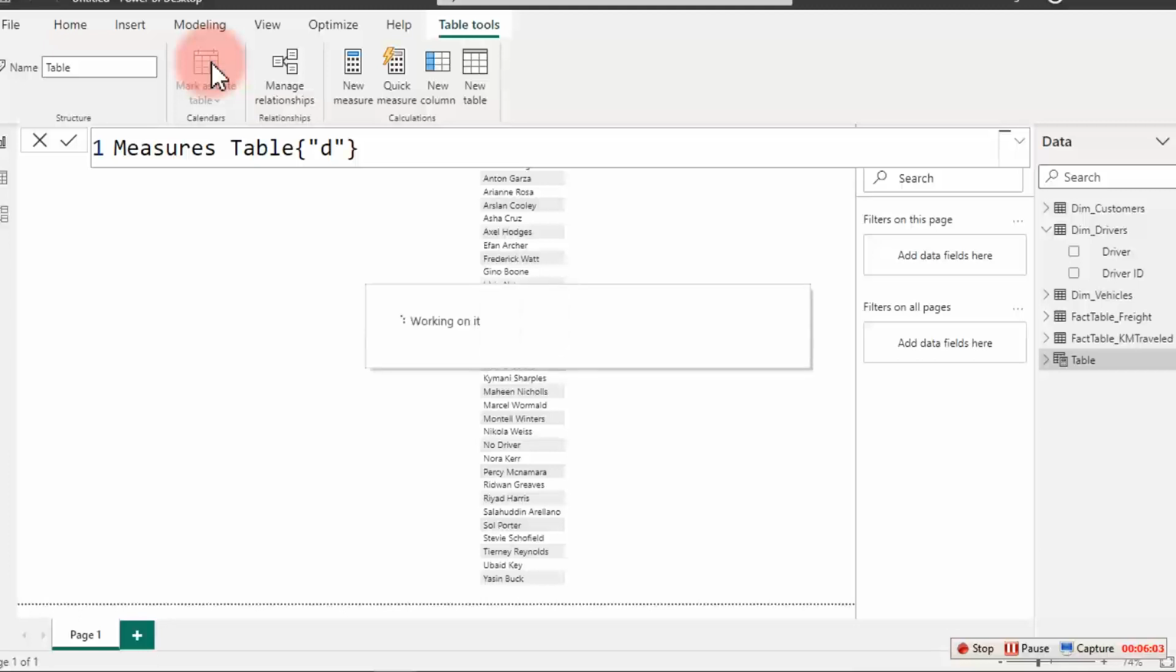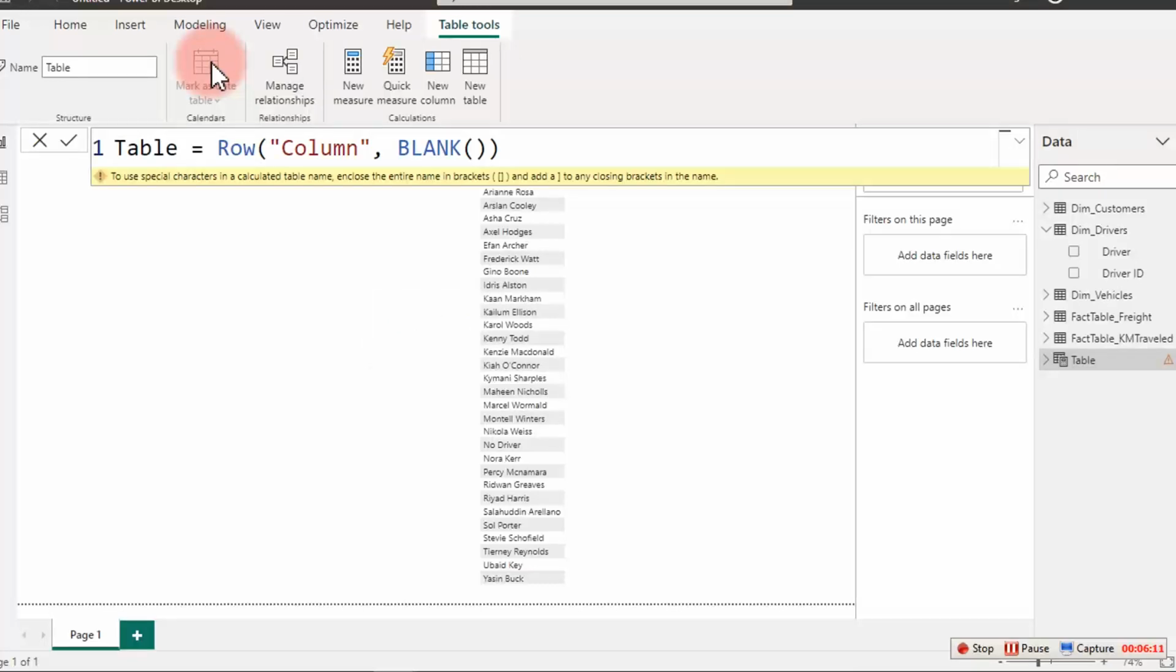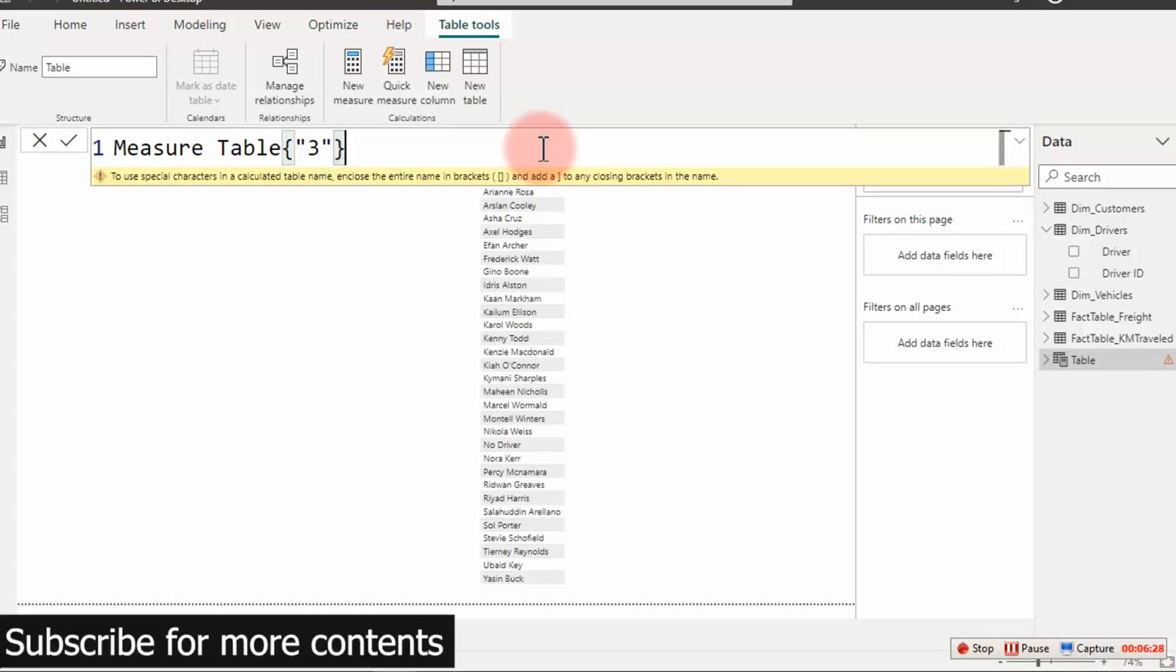Oh, this is not square bracket actually. This is actually curly bracket. I don't know if I get that right. It's not square, but the curly bracket is what you need to use. Oh, it's not working. I think we made a mistake somewhere. Let's do that again. So we do measure table. We do this. You can put anything you want. So let's hit our enter key once again.